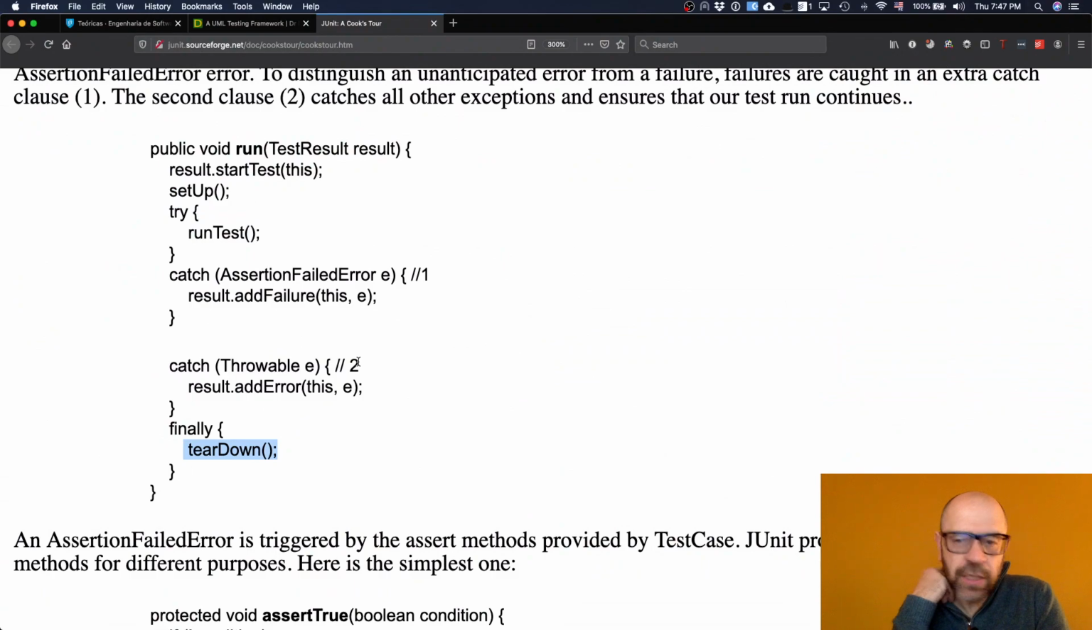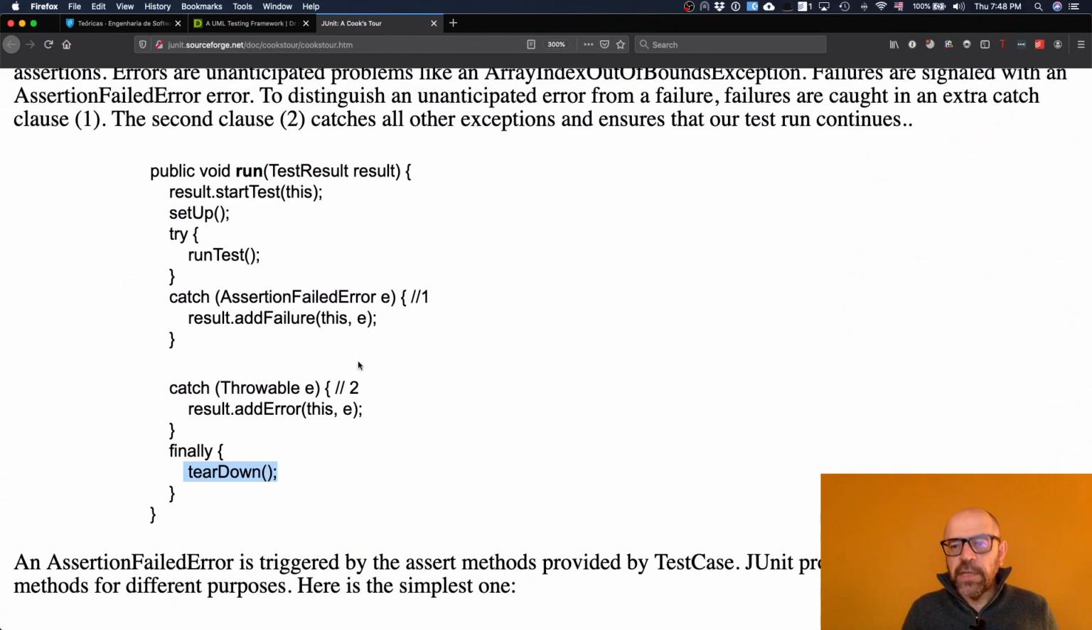So it can be a quite complex template method. But as a tester, you just need to implement these small parts. The framework will deal with the rest. Okay? And now comes the most challenging part of this framework.